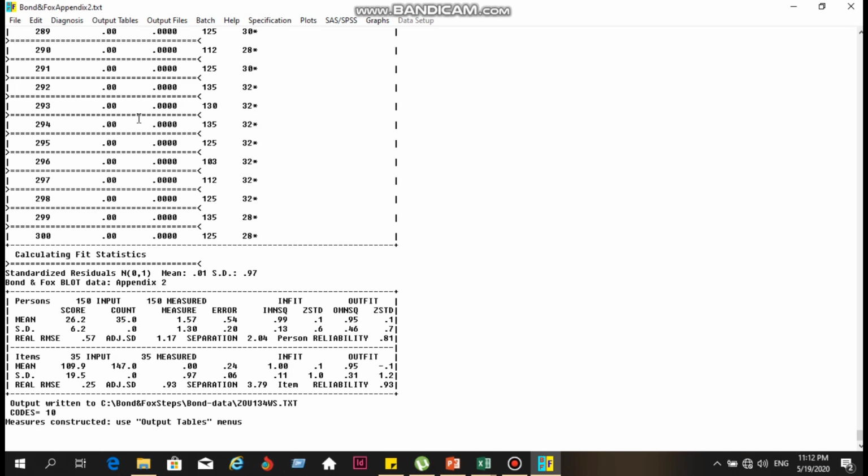Ayan. So finally, lumabas yung tinatawag natin na reliability coefficient. So how reliable are our person? That's 0.81. And how reliable is our item? So that is 0.93. So it's a good measure of reliability kasi ang ating, that is the Cronbach's alpha actually. Kasi ang ating cutoff dyan ay 0.7 pataas.